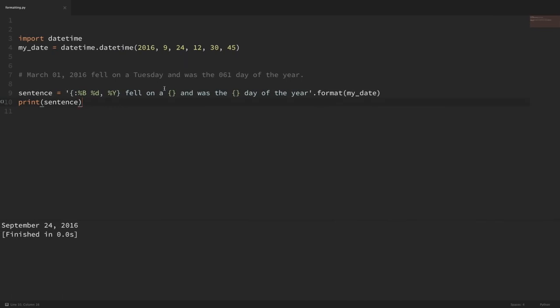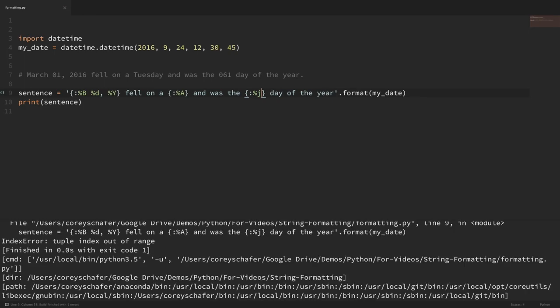So if I go back here and do our colon and a % with a capital A, and then over here I'm going to do the colon with lowercase j. Now if I just try to run this as is, then you can see that we get an error. Now the reason that we got an error is because we have 3 placeholders, but we're only passing in 1 value to our format. So if you remember, I can just do the index here.